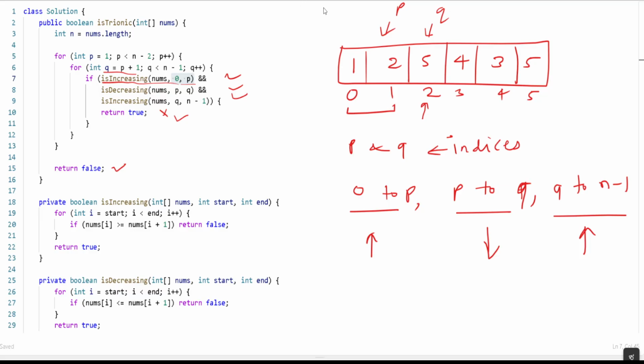Next time, if P at 1 and Q at 2 is not working, then what will we do? We will remove from here and move ahead. Now P is here, Q is here. Like that, we have to scan all the array elements. And if luckily all of these, nums from 0 to P, nums from P to Q, nums from Q to n minus 1, are satisfied as true, then we get true, otherwise we get false.